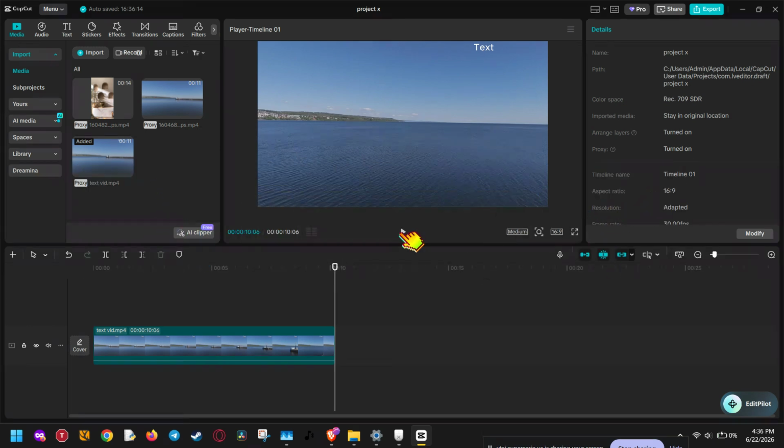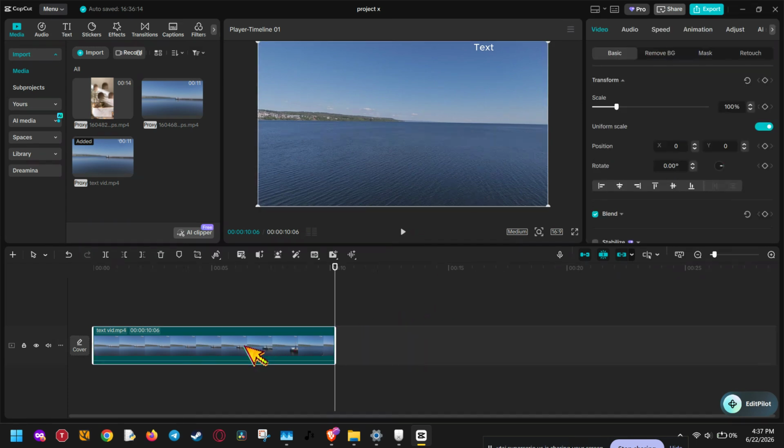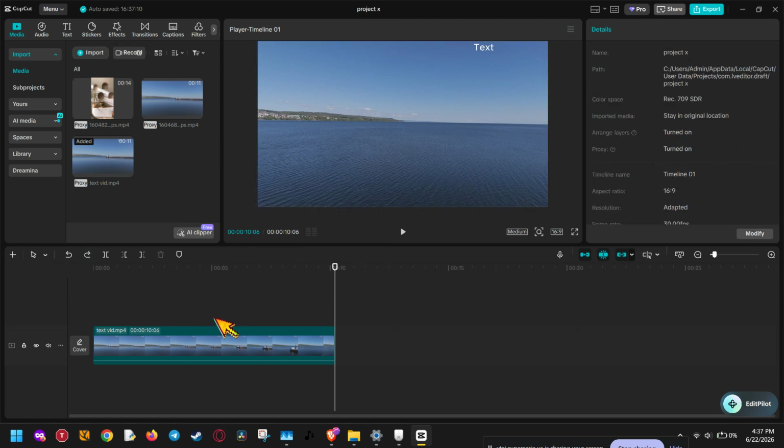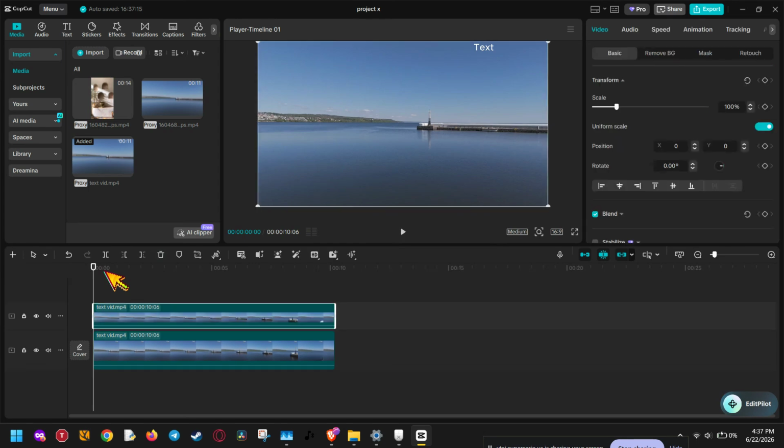First, import your footage into CapCut and drag your video onto the timeline. This is the base clip that we're going to work with. Now click on that clip and duplicate it. On Windows, press Ctrl and C to copy, then Ctrl and V to paste. On Mac, use Command and C, then Command and V. Once you've pasted the clip, drag the duplicated version onto the track directly above the original clip.